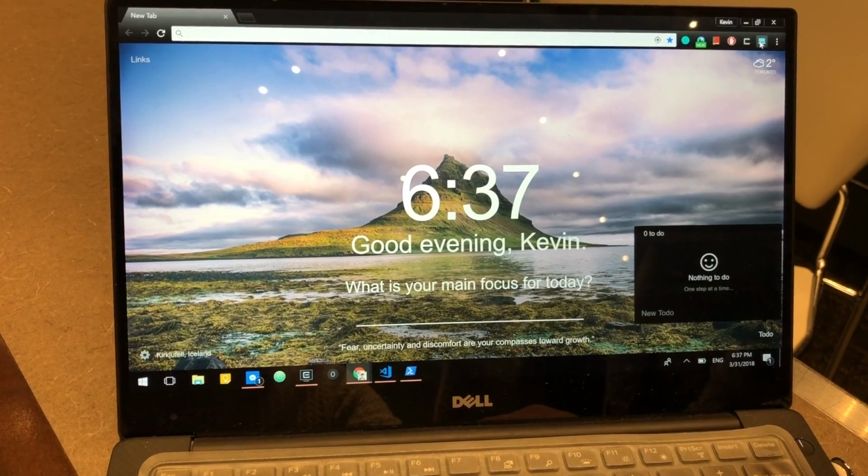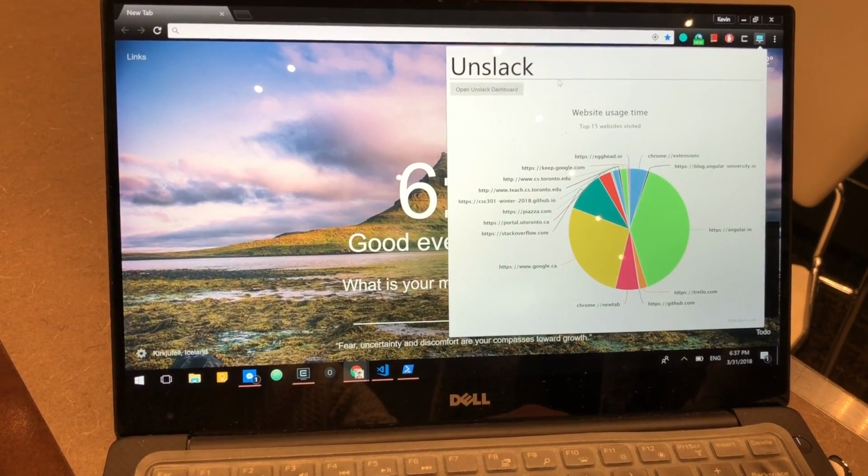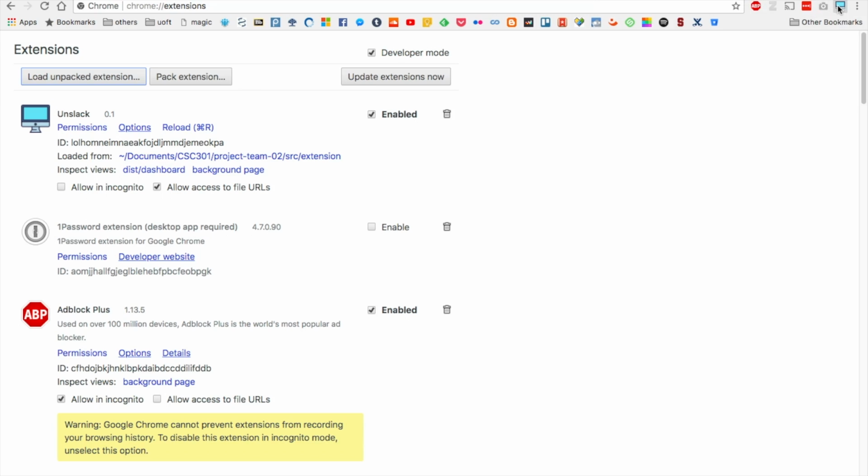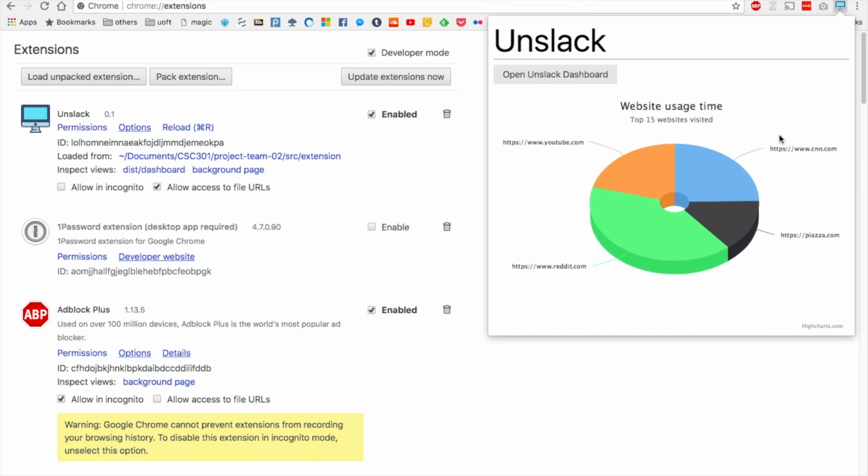I've heard there's this new extension called Unslack that could help us. We can use Unslack to create a room for our group, so we can keep track of our own and each other's productivity. By clicking on the icon in the toolbar, they can access a high-level view of their top 15 websites that they visit, based on time.